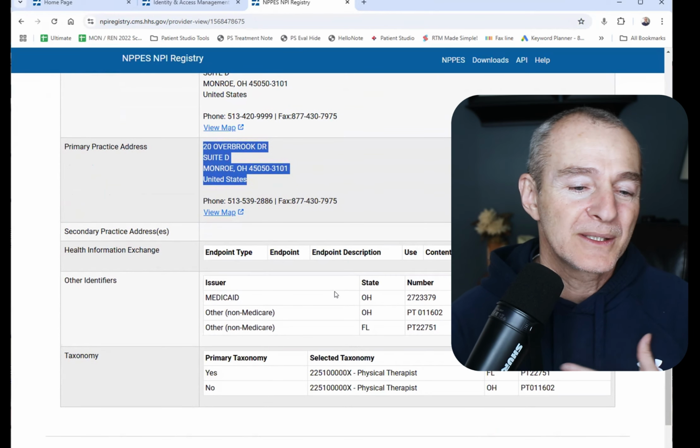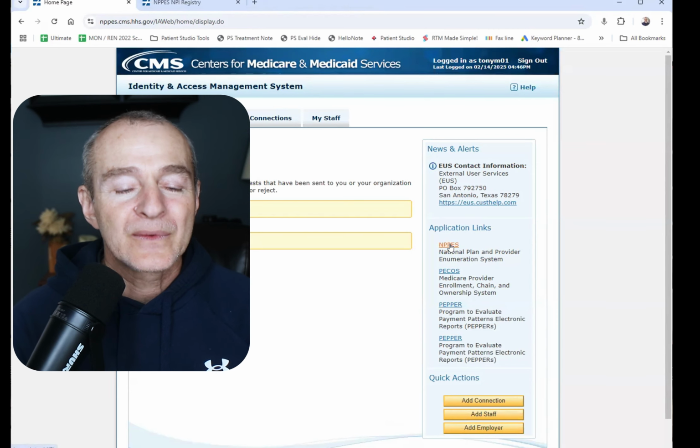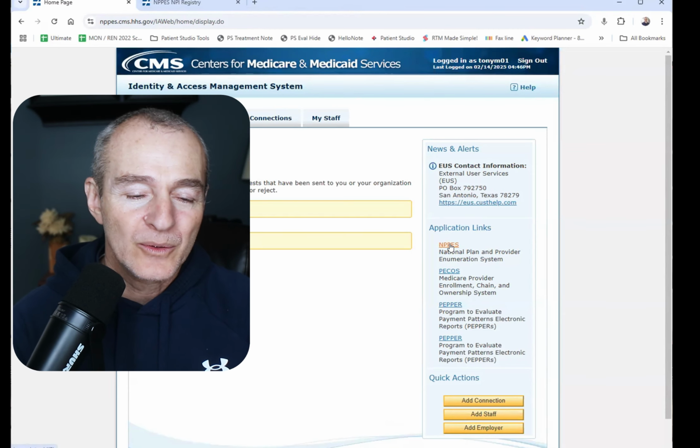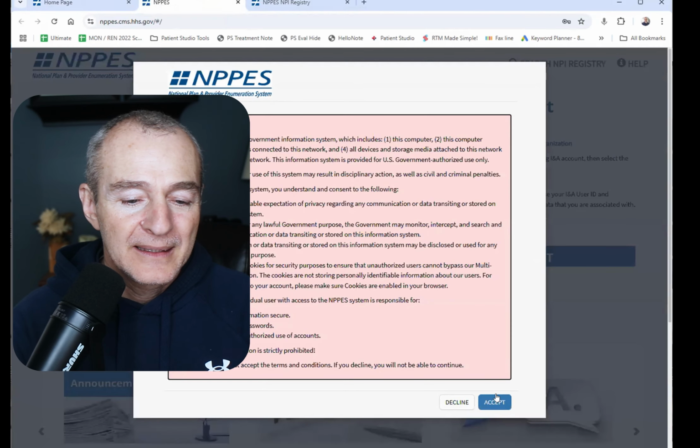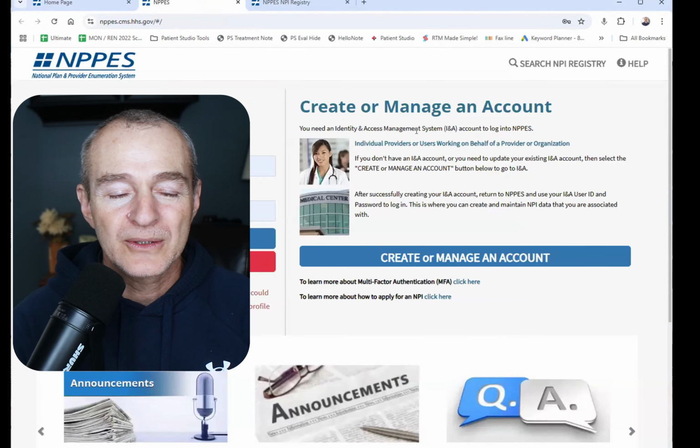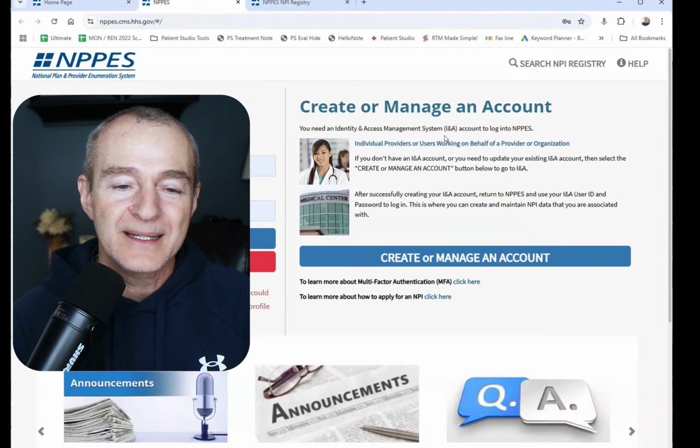You should update that. The way you update it is you come back here, you click the link, you go to the NPPES website. I'm going to accept. It's going to look like this. All of these sites look very similar. You're going to use your login. It's usually the same login that you had for the Medicare I&A account.